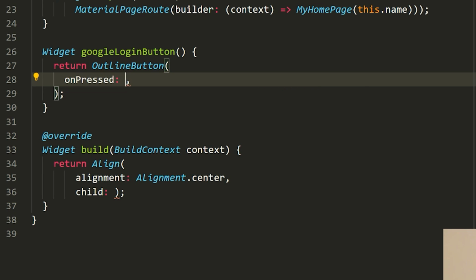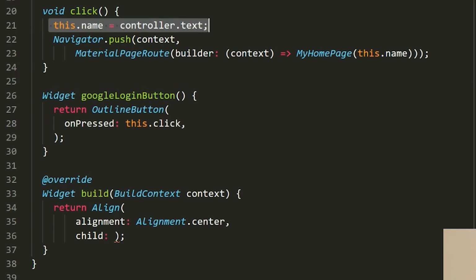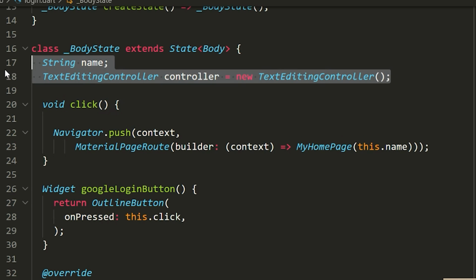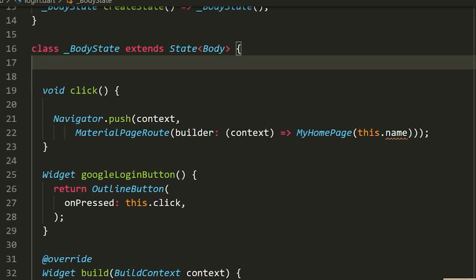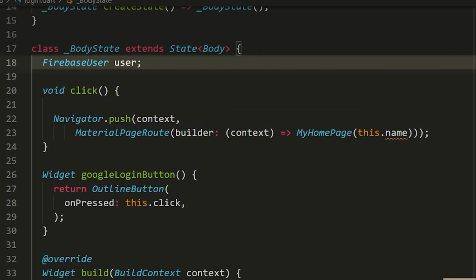So first we'll say onPressed. And what this is going to do is actually be this.click. So obviously we remove the other button. So now we will call this one, but we don't need this controller text stuff. So we're going to get rid of all this text editing controller. And instead of having a string name, I'm actually going to define a Firebase user of user. So what's going to happen is we're going to get the user back in here. And then from there, we can access the user's name.